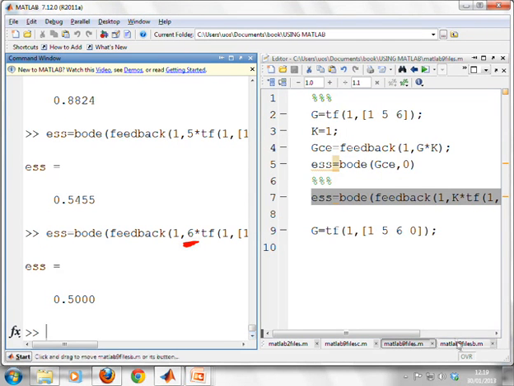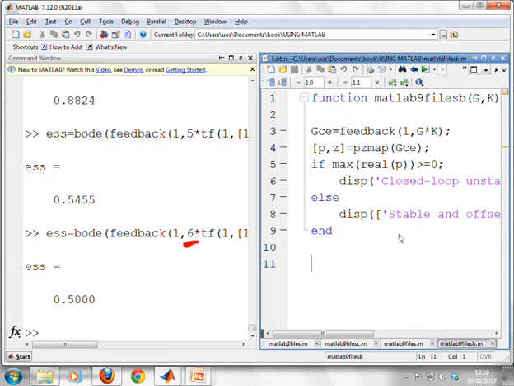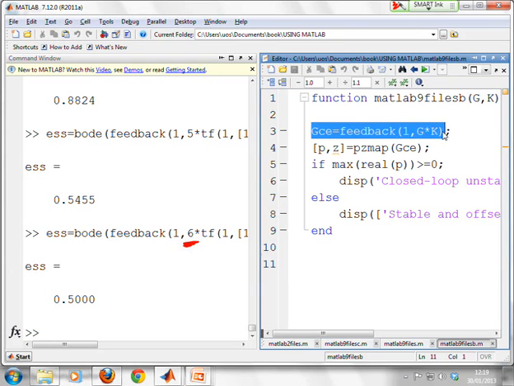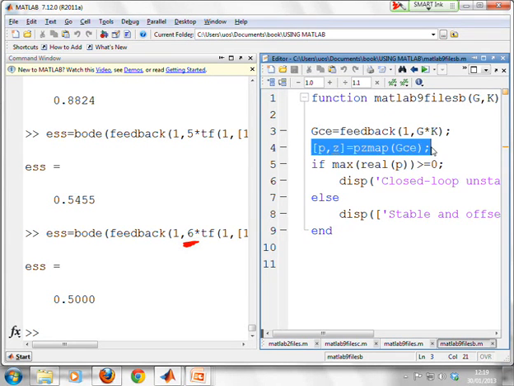So if we switch to the relevant file, here it is. So I've called the file MATLAB 9 files B. That's because it goes with the 9th video. And you'll see it's got inputs G and K written at the top here. So because I've put G and K in, the first line here calculates the transfer function for the error. GCE equals feedback 1 comma G times K. The next line calculates the closed loop poles and zeros. Actually, I don't want the zeros, but I've just put that there for completeness.